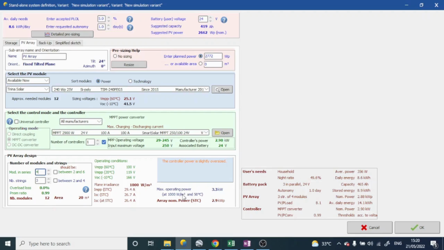Whenever we see this particular capacity, the array nominal power will be 2.9 kilowatt peak, and the maximum operating power in a very ideal situation is 3.3 kilowatt over here. But actually, whenever we select this particular power, the maximum power under the standard test condition is 2.9 kilowatt peak, which satisfies our capacity.